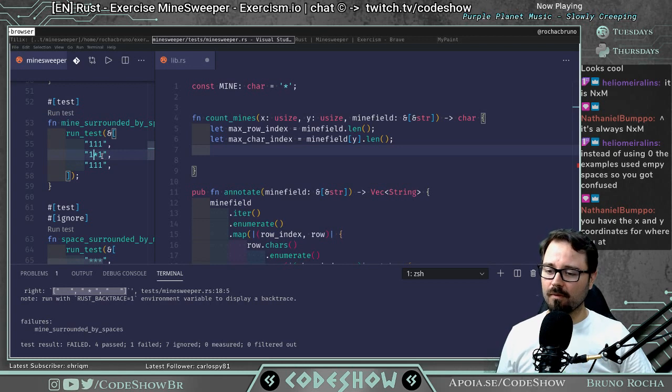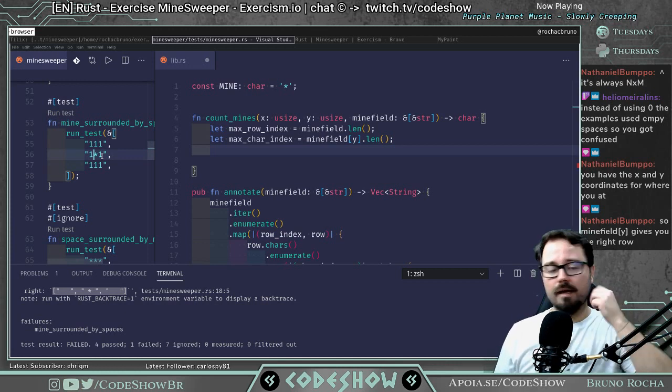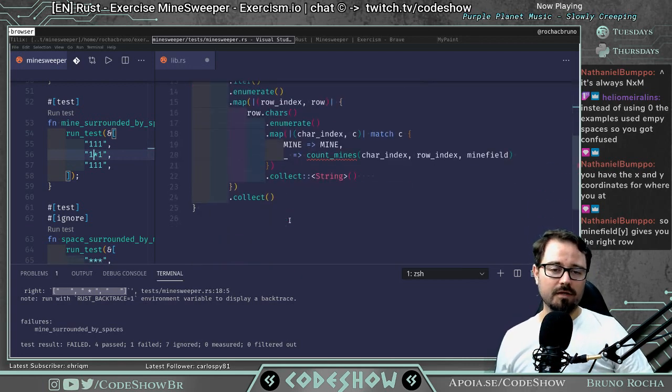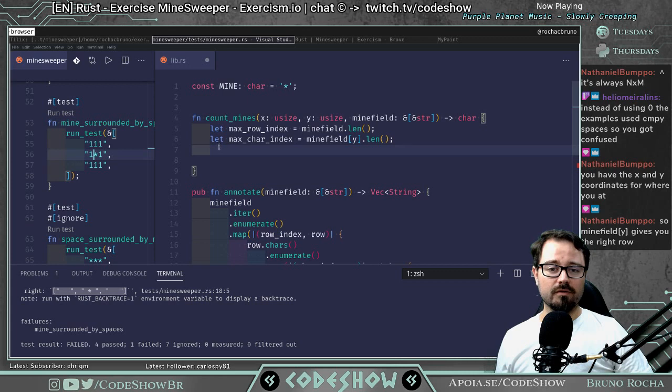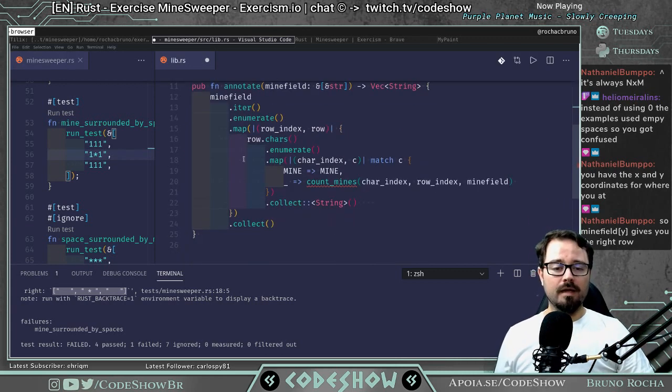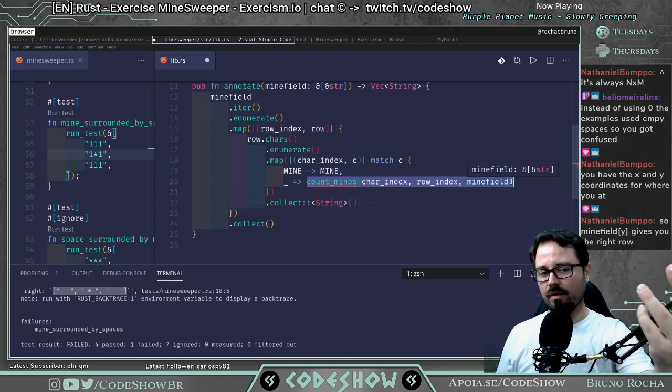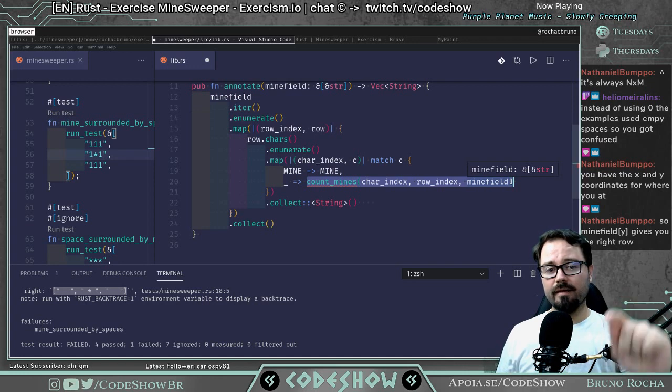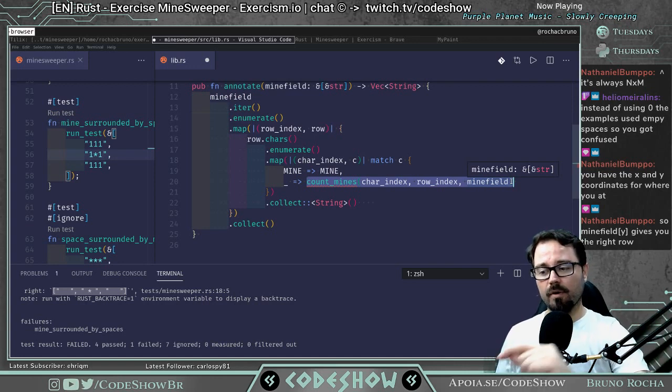Instead of using 0, the example used empty spaces, so you got confused. Okay, yeah, the example used empty spaces. Yeah, I'm not considering empty spaces yet because we are going to consider it inside the count mines, right? Here I have to return mine. I have to return the number, 1, 2, 3, or how many mines I have around it. I don't have to return empty space anyway. I need to detect the empty space, and in the empty space I need to annotate with the proper number. I think that's the idea, right?